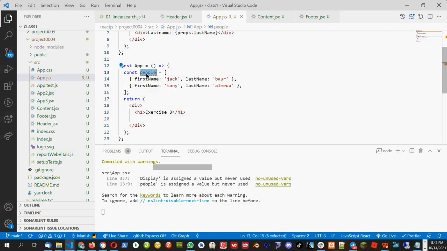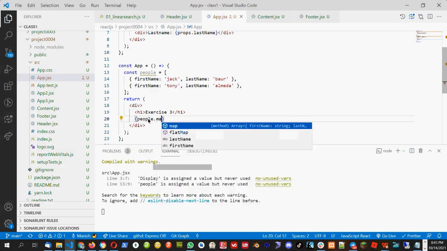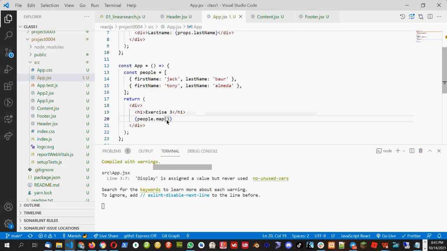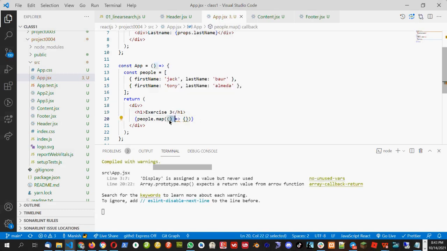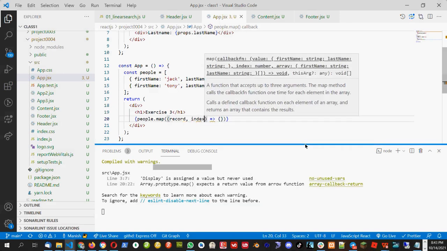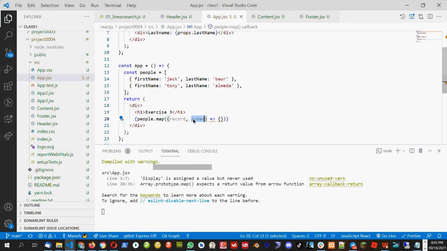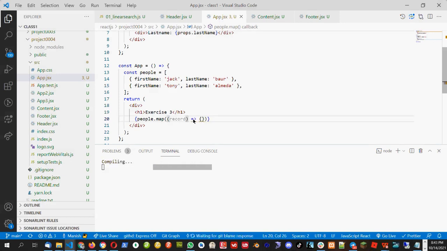Using map, correct, using map. So I will say curly bracket, I will say people dot map, and I will put round bracket, and inside map I will use the arrow function. The arrow function will have record and index, though index will not be used, so I'll delete the index.